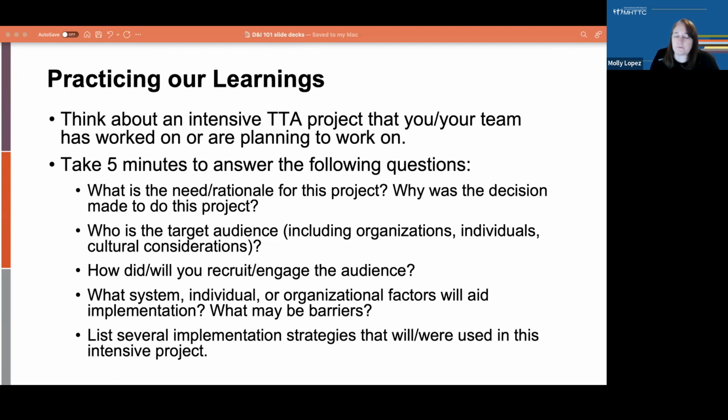And find a piece of paper, open up a screen in Word, find something that you can write on. But we're going to take just a few minutes to answer some high-level questions that come from that template. And so those high-level questions are, what is the need or the rationale for the project? Who's your target audience? How did you or will you recruit or engage that audience?